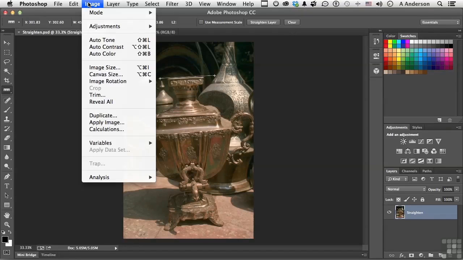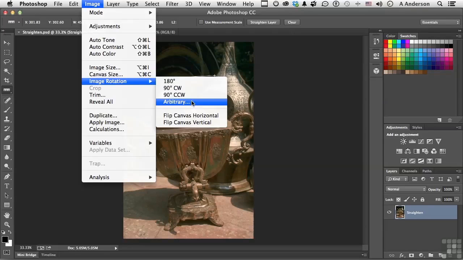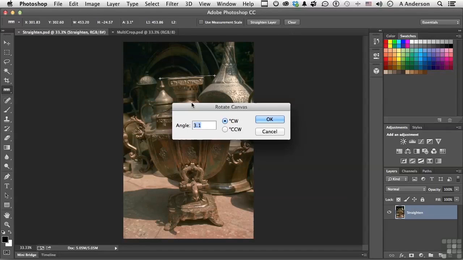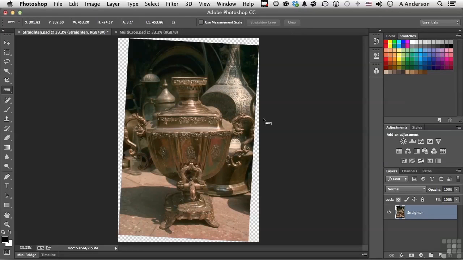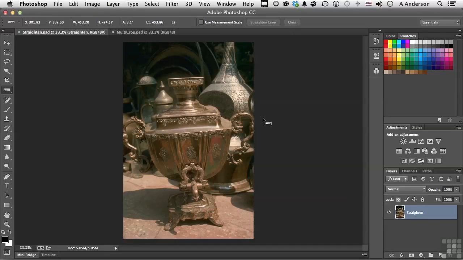Go up to the word Image on the pull-down menu and go down to Image Rotation and select Arbitrary. Now, in Arbitrary, that number of 3.1 represents the angle on the ruler. It picks that up. Would you like to rotate it clockwise? Typically, it almost always picks up the right rotation. Or counterclockwise. Clockwise is fine. Click OK, and boom, it's done. But we still have a cropping problem, don't we? Well, let's do this. Undo as we move forward in history.